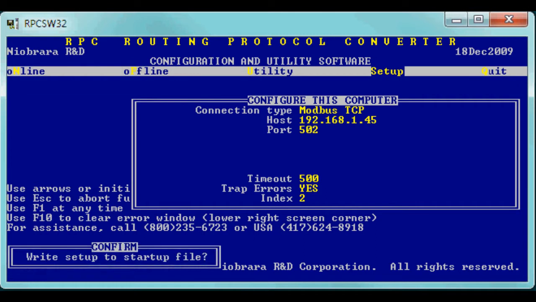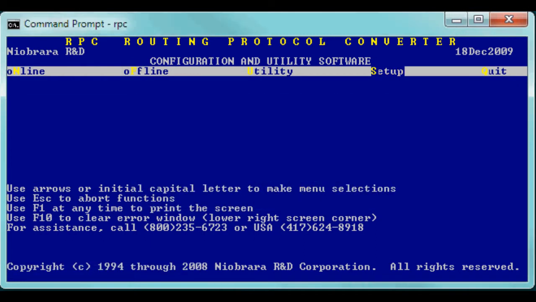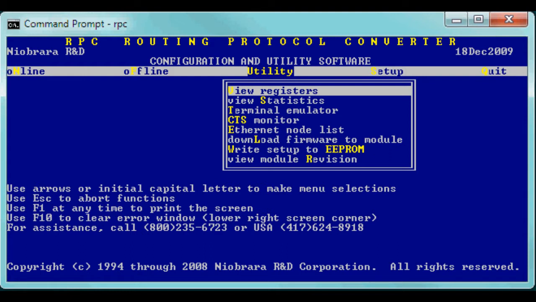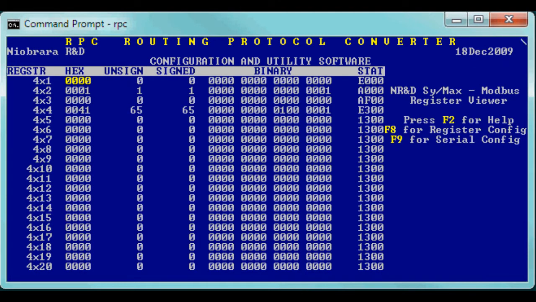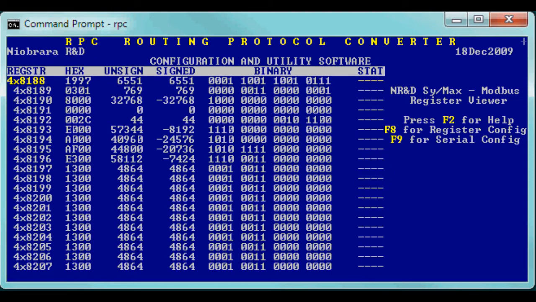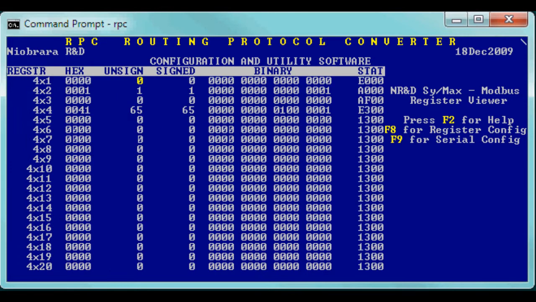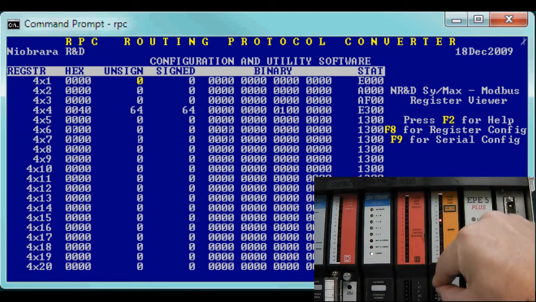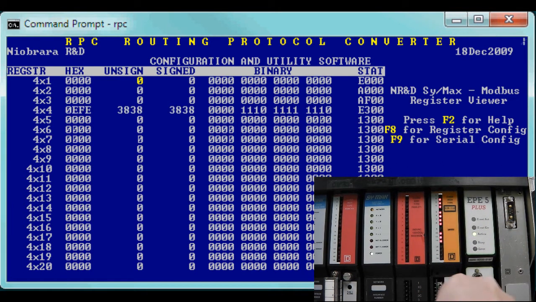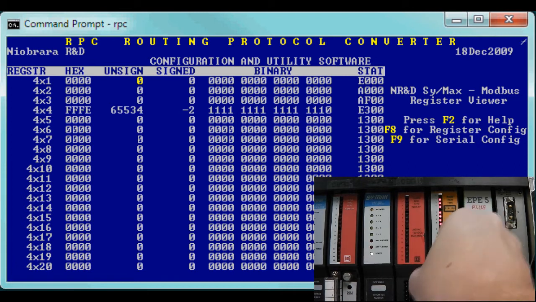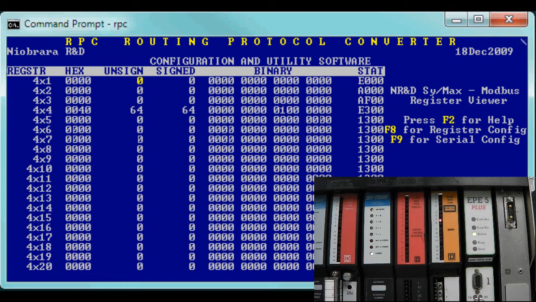We now change the index to 2 and view the registers in the model 650. A check of register 8188 shows a model 655. The model 650 has an output card in registers 2 and 3 and an input simulator in register 4. We can watch the inputs change in register 4. Writing values to register 3 changes the output card.